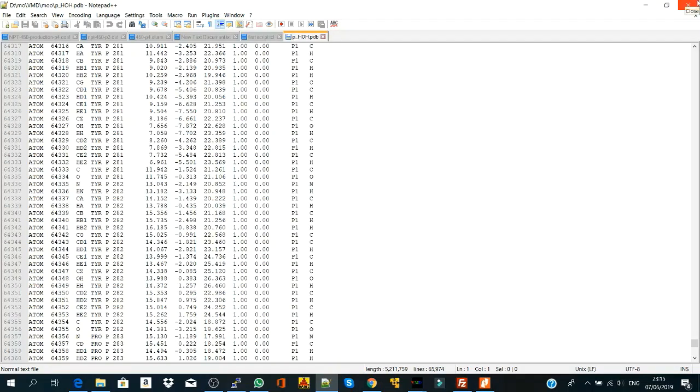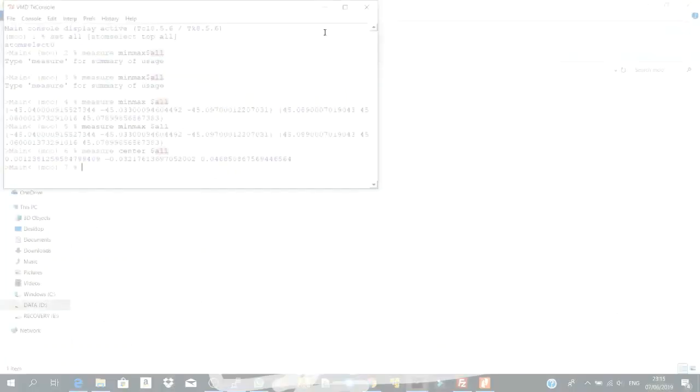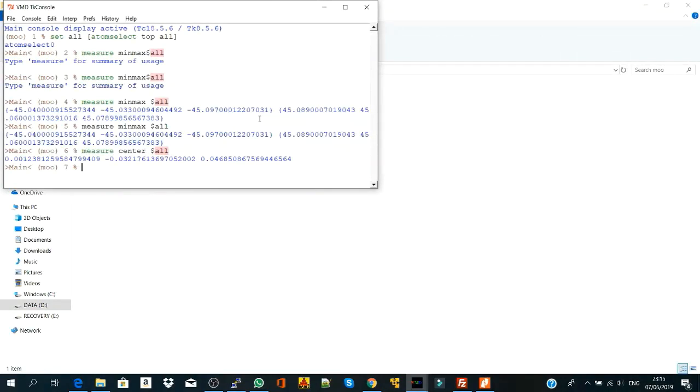So that's pretty simple. I will get back into my lovely VMD. I like VMD. And I'm gonna assign a new selection, and I say set fix atom.